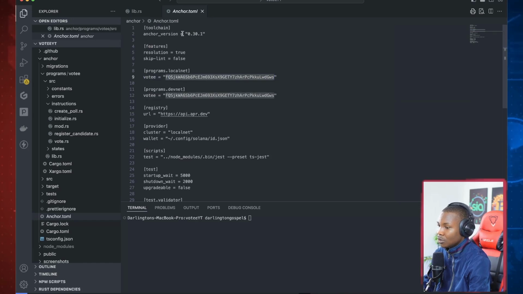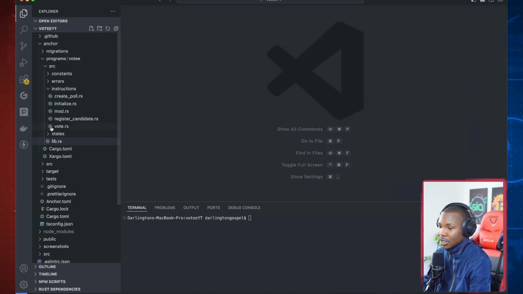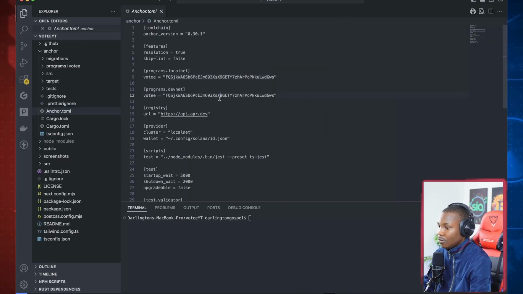Okay, so I'm going to explain more about that. That is the only thing you need to take note of in this Anchor place. For deployment, if you want to deploy to local net, you can specify the ID of that program that will be on local net. What about on DevNet? This is also it. If you also have mainnet, you specify it as well.